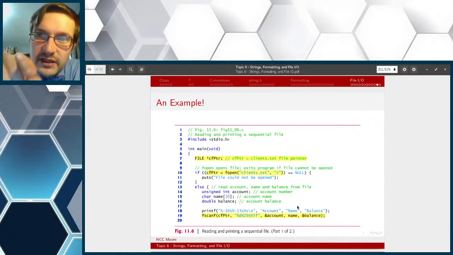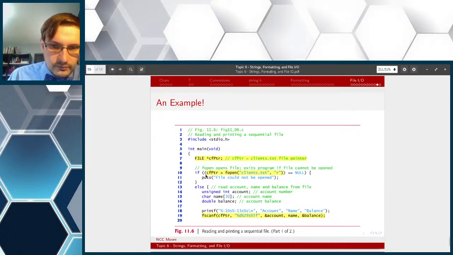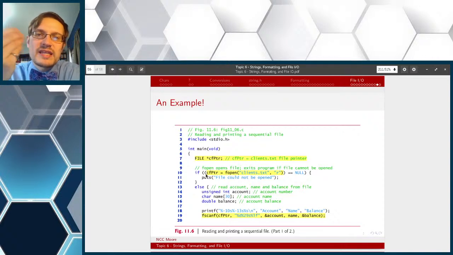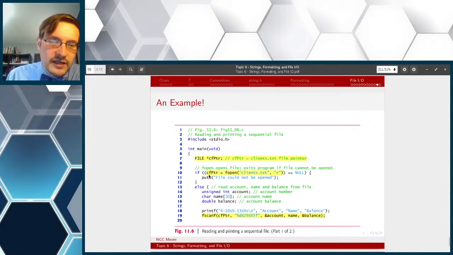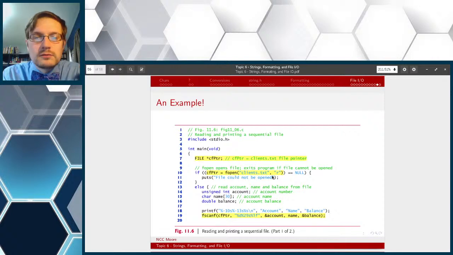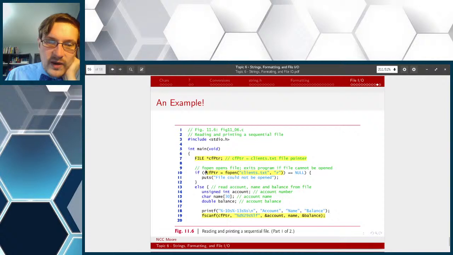Now, here's an interesting thing, because I don't think we've seen this before yet. We've not seen assignment inside of an if statement condition before, but it's actually valid. That's a way that you can do things. The way that we would have been doing things before now is we would have put cfPtr equals fopen clients.txt, comma, r, on the line before, and then we would have just referred to cfPtr down here. I would recommend doing that. I don't think that this is the wisest thing to do stylistically. It's perfectly valid, and it'll work out with the compiler and all the rest of it, but it confuses conditionals and assignments.